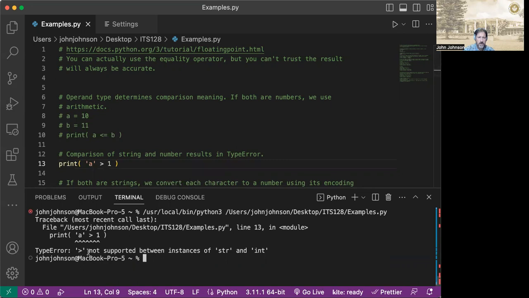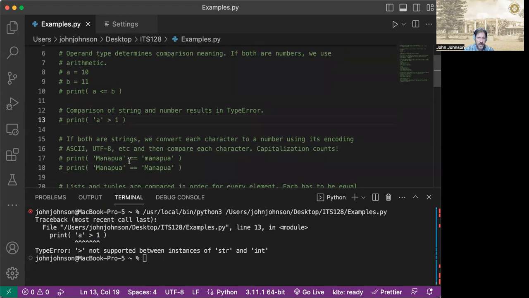It says greater than not supported between instances of string and int. And they tell us really nicely that it's in line 13, and this is the name of the file that we've got the error in. So it tells us where we can find it. And over here, it shows us what exactly is offending right here. So this is really nice. This is what we call verbose errors. So let's go ahead and comment this out and go and check out the next section. The next section, we're going to look at string comparisons.